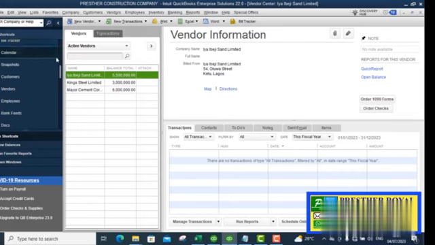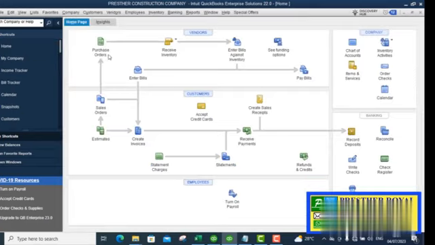Now let's go back to the home page again. I will go here and click on my home page, or rather the dashboard. On the dashboard, look at the company menu here, then also look at the banking menu. All these buttons are for operations of the QuickBooks accounting software.